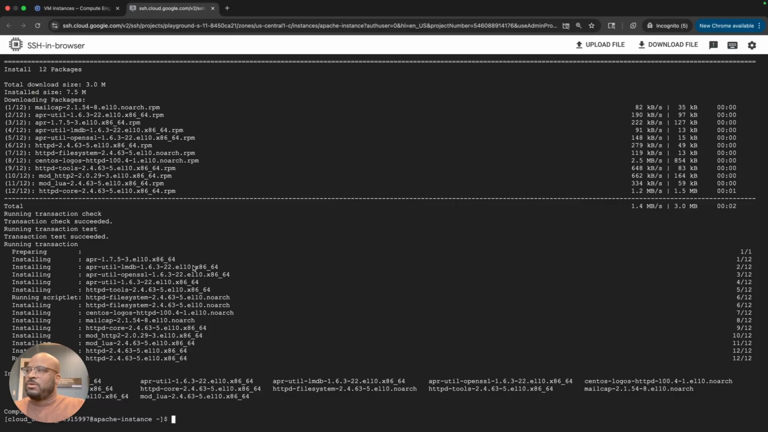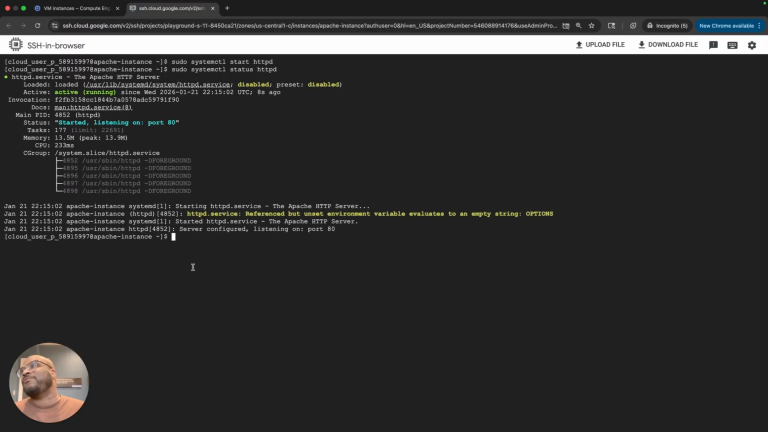All right, so everything has been installed. I'm going to clear the screen and run sudo systemctl start httpd. I want to start the Apache web server and check the status of it as well. All right, so everything is actively running.